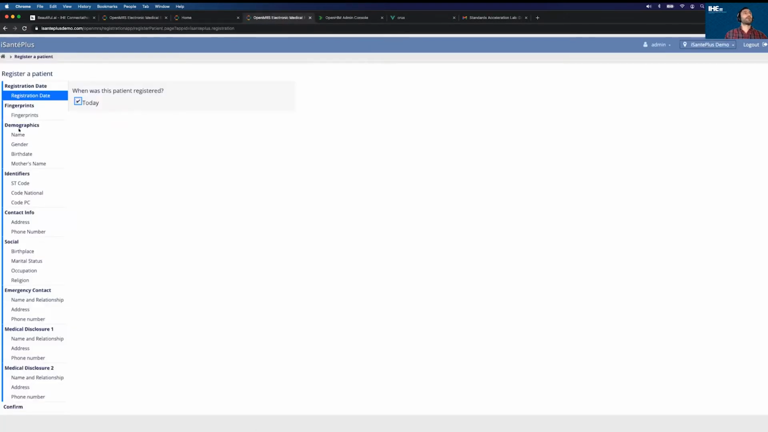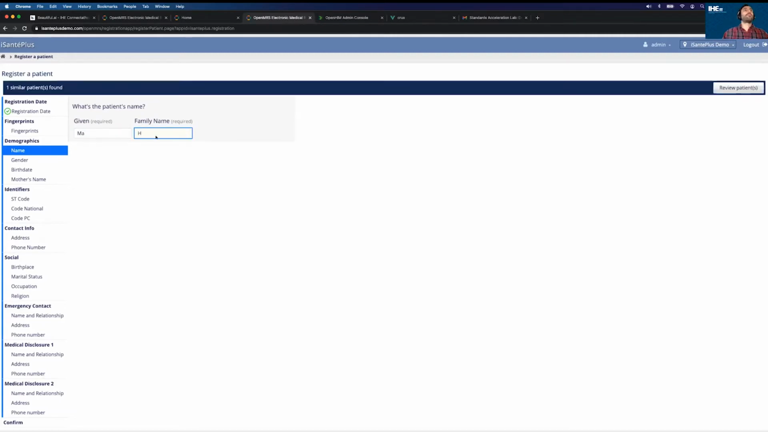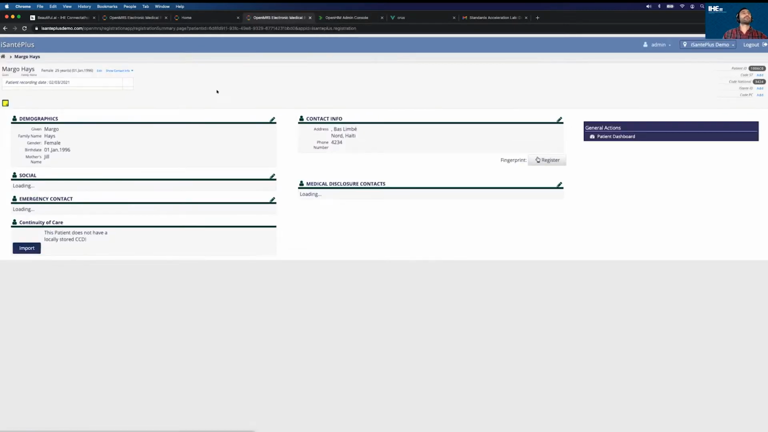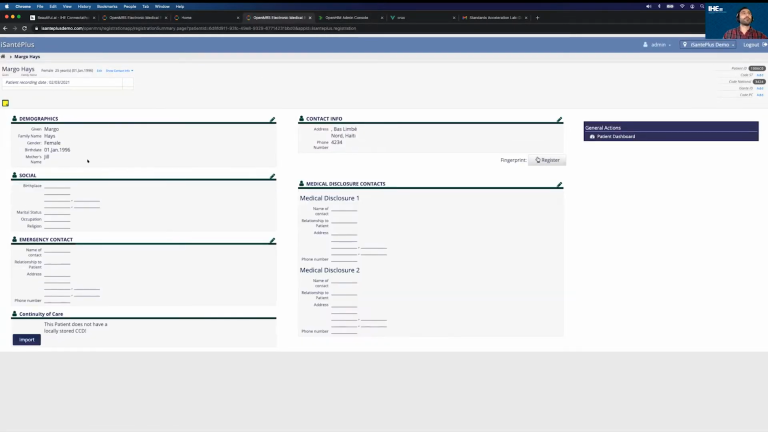So if I go here and try to register Margot, if I put in her name, I see that it searches the client registry and shows that there's a matching patient found, and I can import this patient. And as the import goes on, you can see that the patient is imported with the basic information that we put in at the other location.